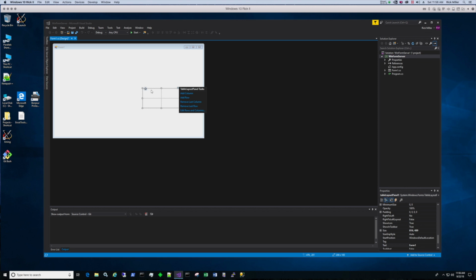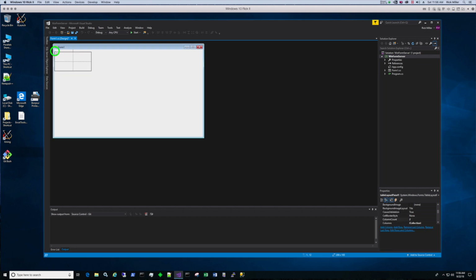Now, one of the tips, at least in my opinion, for quickly laying out a user interface using Visual Studio is not to anchor or dock your components until towards the end, because it makes it harder to snag each individual component and put it where you want it. So I'm just going to position that where I want it, right there. But I'm not going to dock it or anchor it yet.